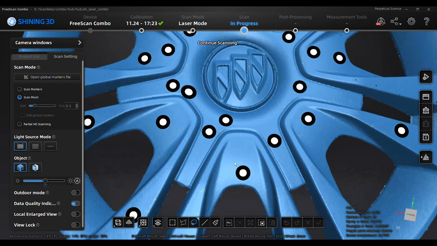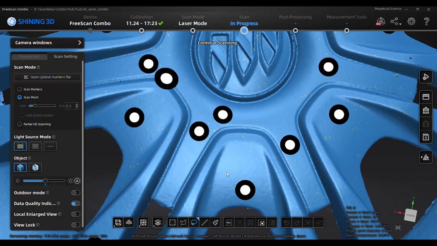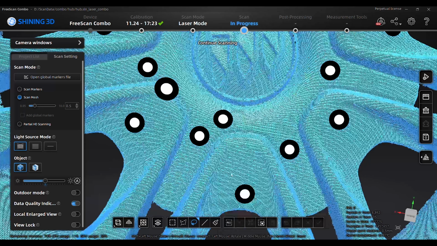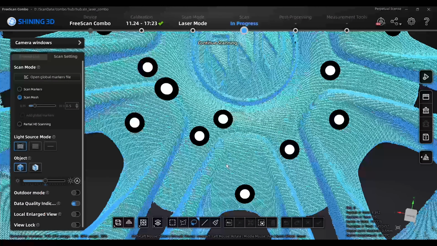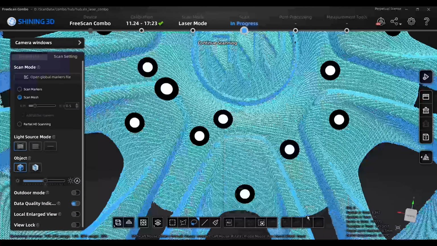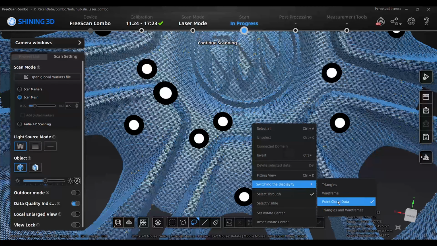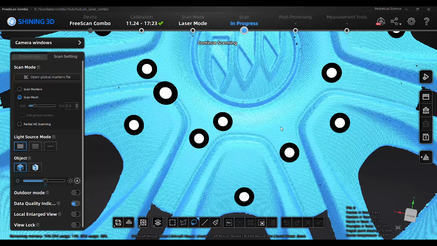Additionally, the scanning results can be displayed in multiple ways just by using the right-click menu, such as triangles, wireframe, point cloud data, or the combination of triangles and wireframes. Excitingly, you can also save the scan as a point cloud file for future reference or analysis. This update truly empowers you to capture precise and detailed scans effortlessly.